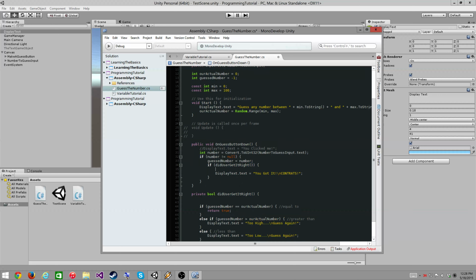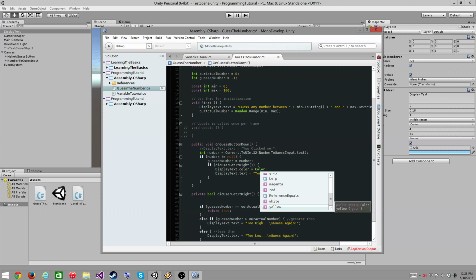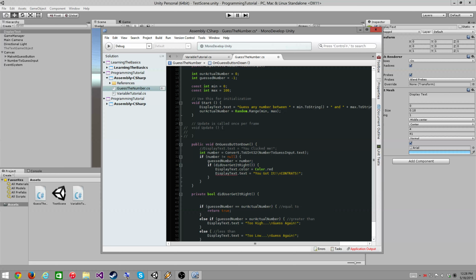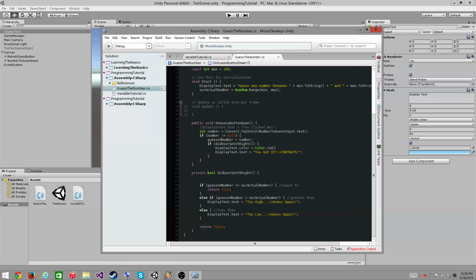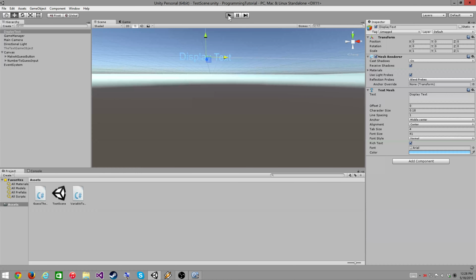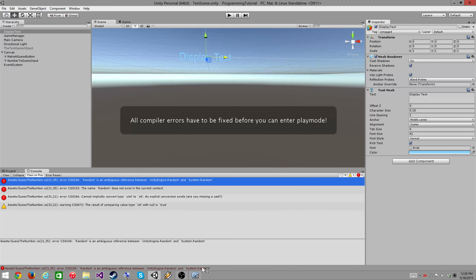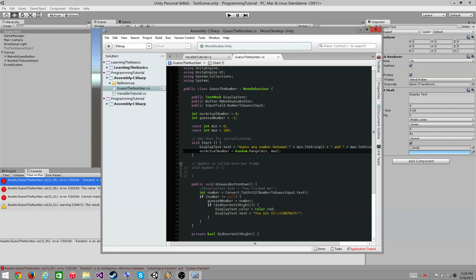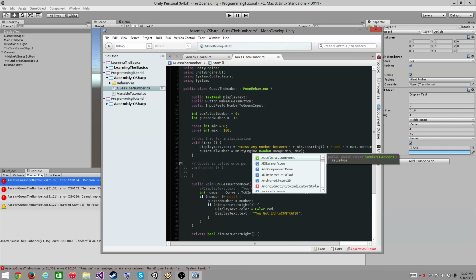Let's do something fun on here. So display text dot color. And let's do Color.red. Except it's usually error color. Okay, so let's try it out. Oh, we got some errors. Okay, System.Random. Oh, I see, there's a conflicting. System has its own Random object. So in this, we have to do UnityEngine.Random.